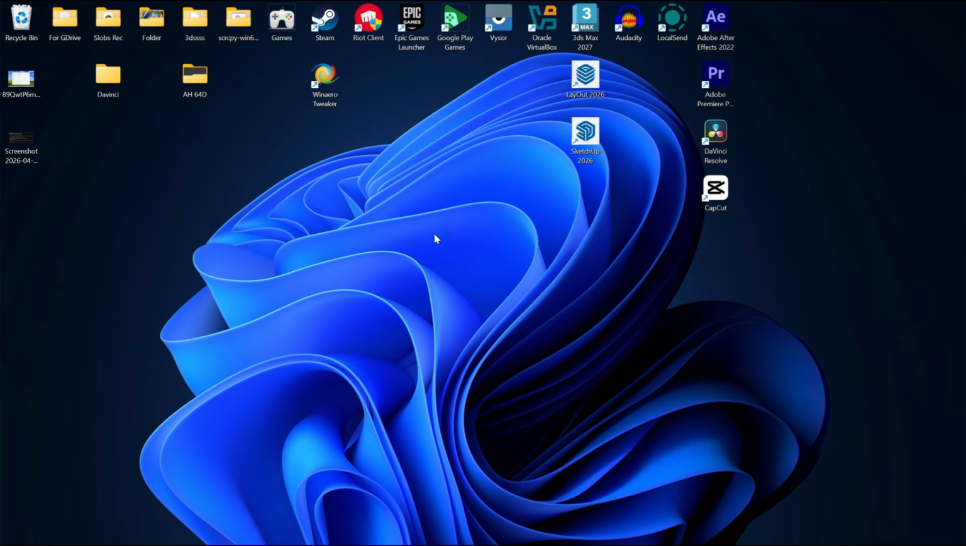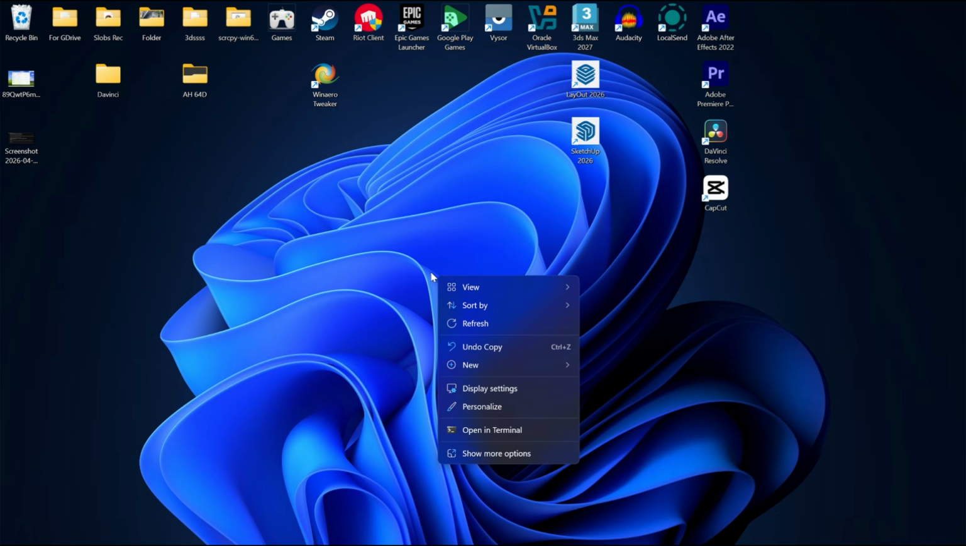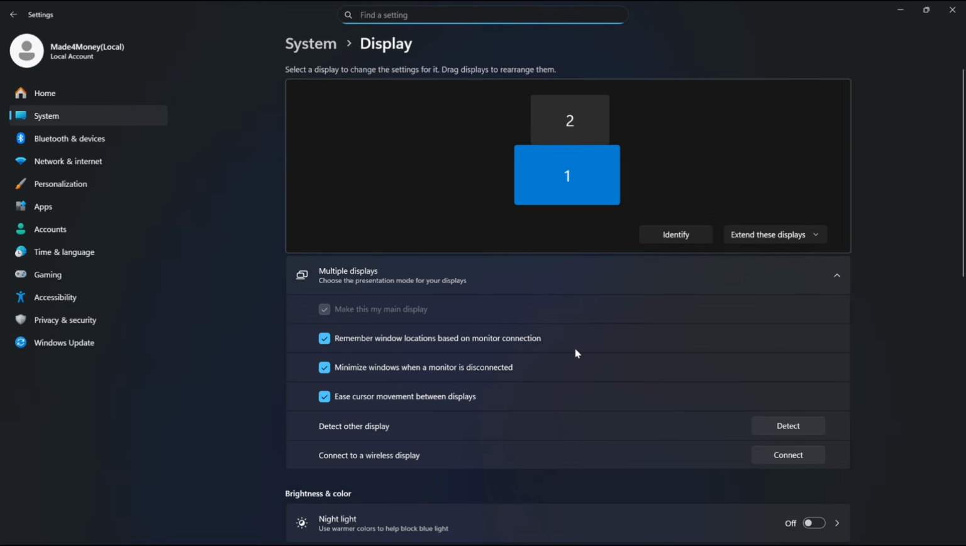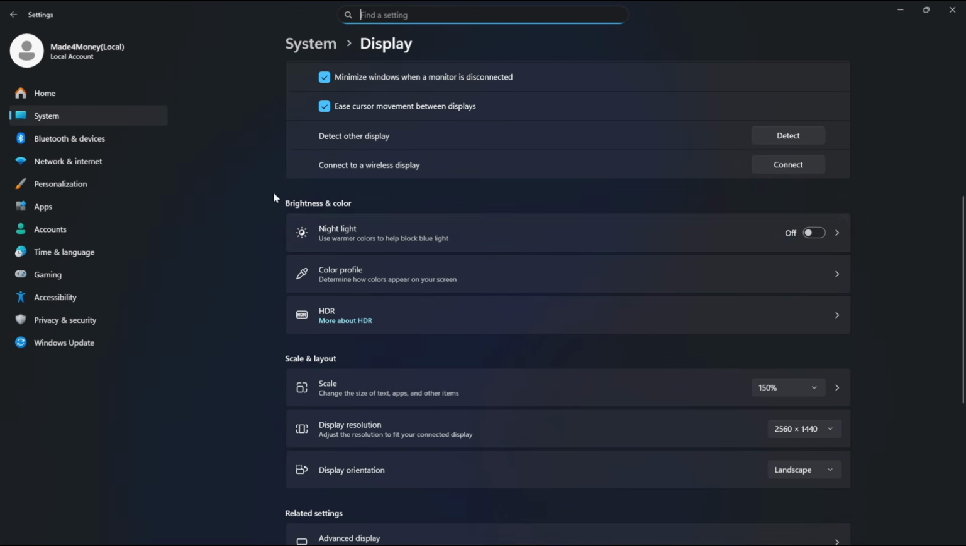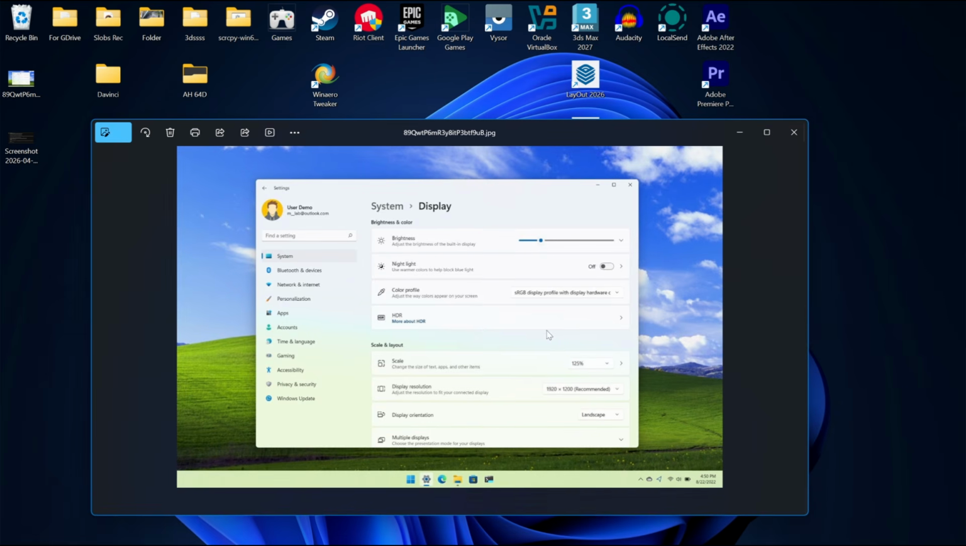Now, first up, right click on a blank space right here on your desktop. Now click on display settings. And then in here, you gotta scroll down a bit and you'll find brightness and colors. If you're using a laptop, you'll have the option brightness in here with a slider. If you're using a desktop, you won't be able to see it. So it will look like this on your laptops. Just adjust it however you want, and once done, you should be good to go.